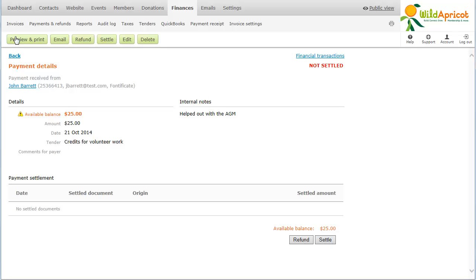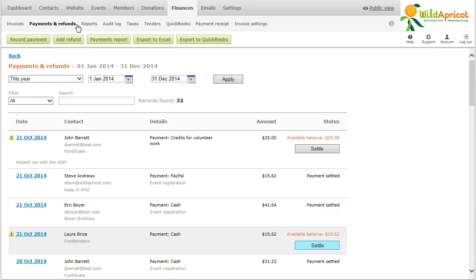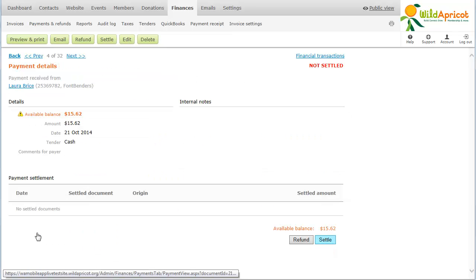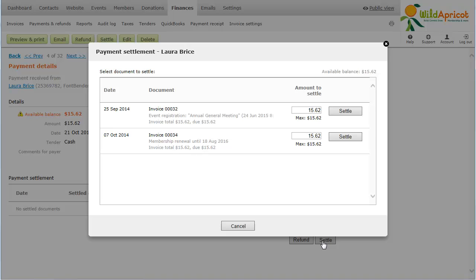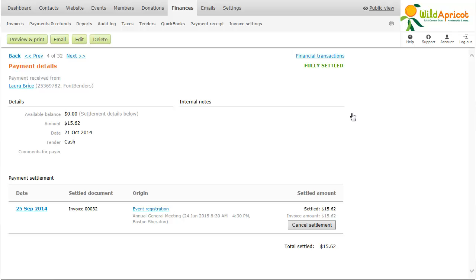To settle a payment, display the list of payments by selecting the Payments and Refunds option. Now, either click the Settle button beside a payment in the list, or click the payment within the list, then click the Settle button from the payment details. From the Payment Settlement screen, enter the amount to be applied to one or more open invoices, then click the Settle button beside each invoice. If you apply the full amount of the payment to invoices, then the payment will be marked as fully settled.